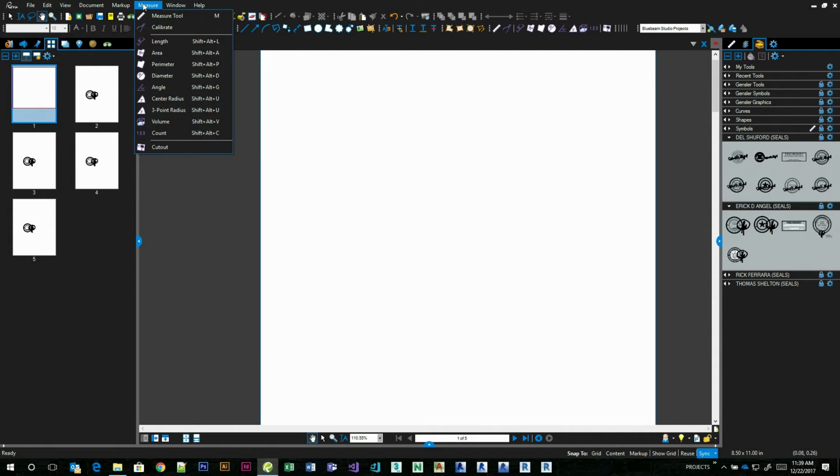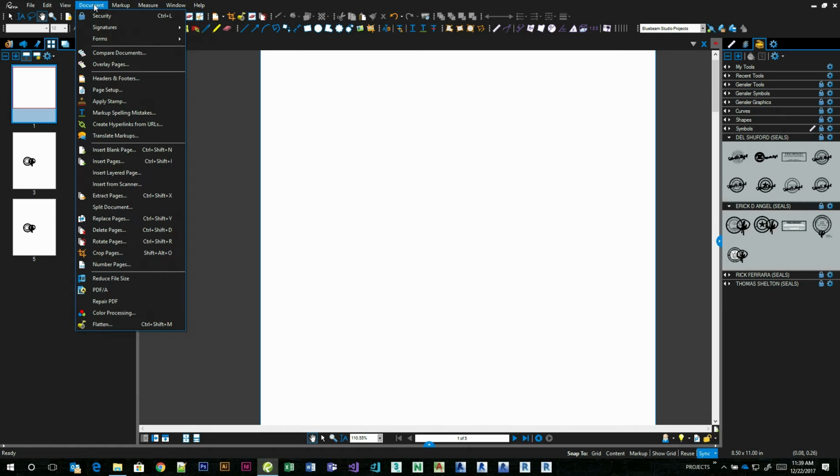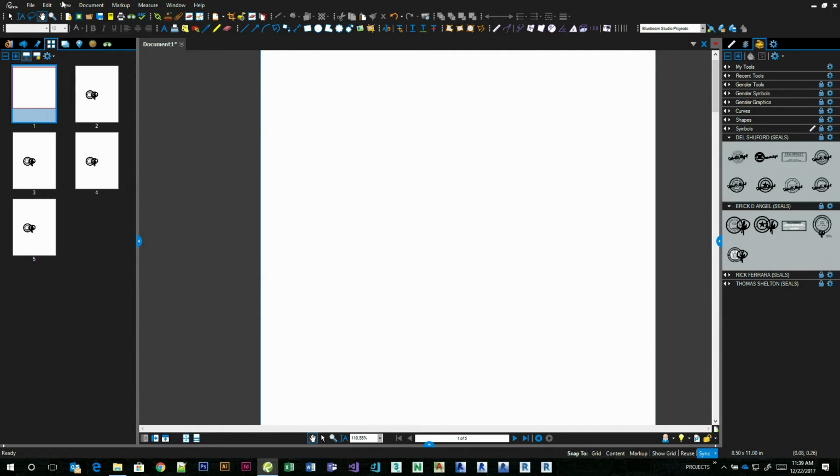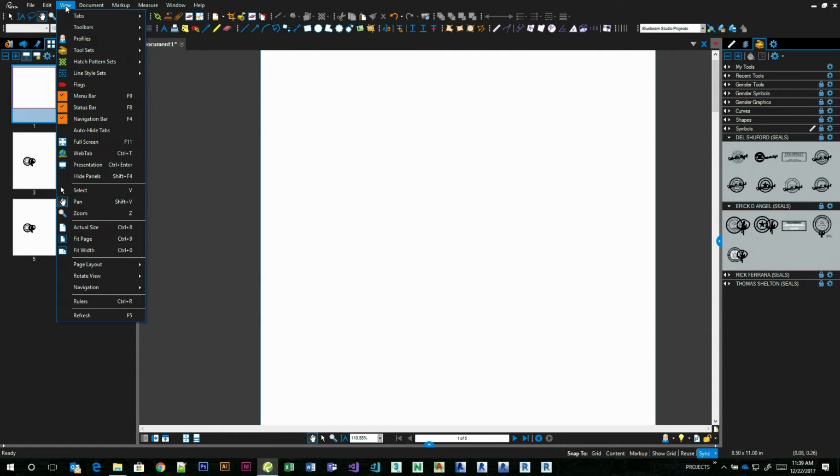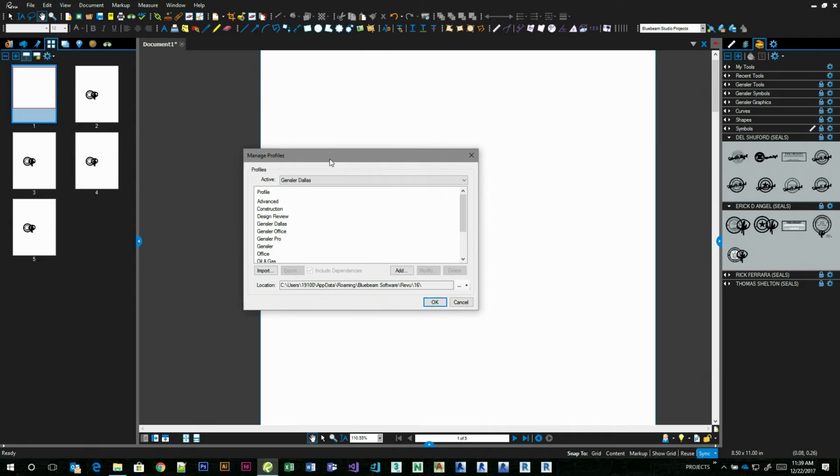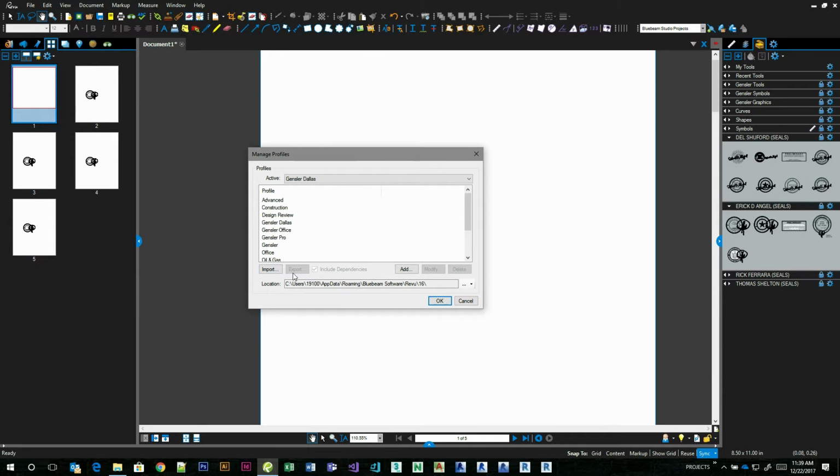This cannot be done with the icons. Okay, this is with the menu system drop down. I have an ability to go to view profiles and actually manage profiles. Inside of manage profiles here, I can import and export. So the idea is I make changes to the profile that I've started with.